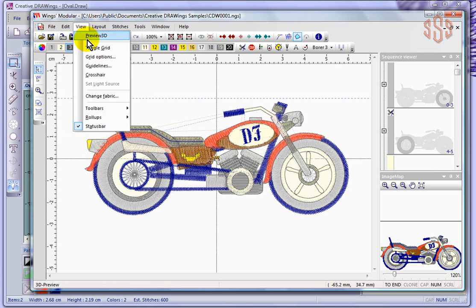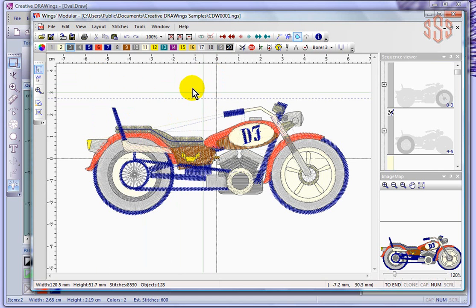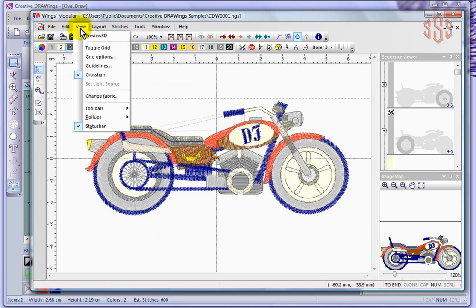Under the View drop-down menu, you have some of the more or less types of settings that you can control. So your grid options and your guidelines. If you want to set these things up, you can have specific spacing for things like guidelines and a grid. A crosshair basically just puts a big cross to follow your mouse wherever it goes. And again, that kind of gives it a nice professional, old-fashioned digitizing feel, I guess. So I can turn it on and off. These are like checkboxes to turn on and off.